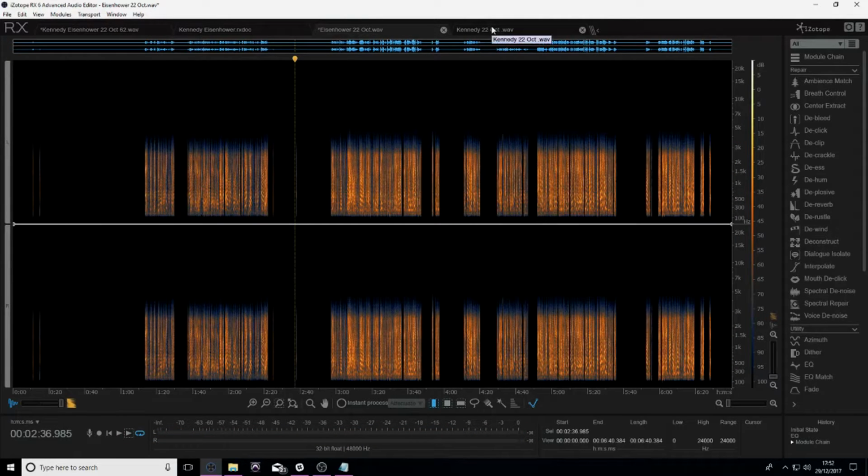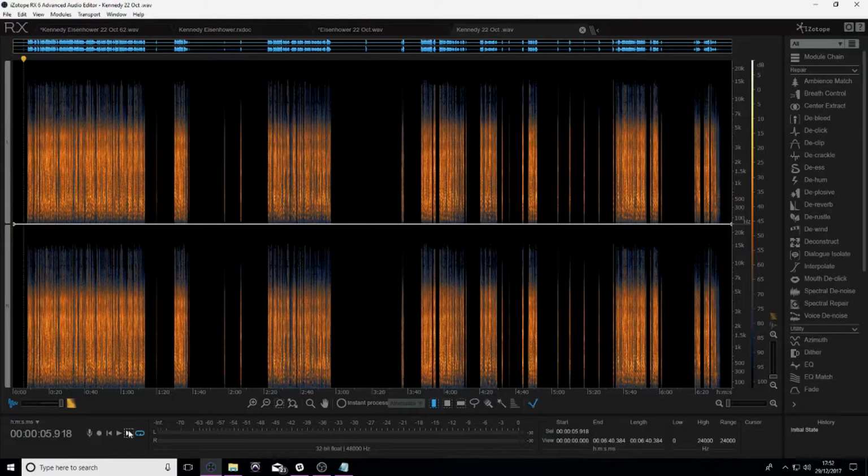So that's better, not over-processed, so I'll keep that. That's all the processing we need to do for Eisenhower for now, so let's EQ Kennedy.